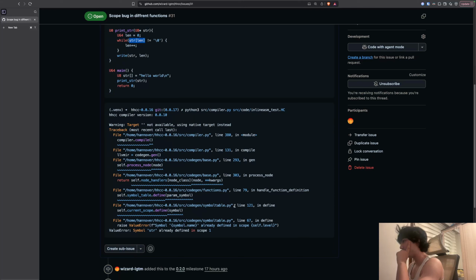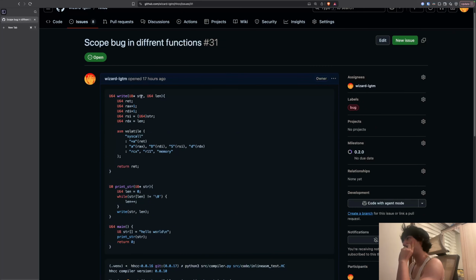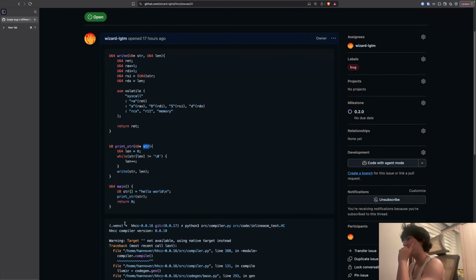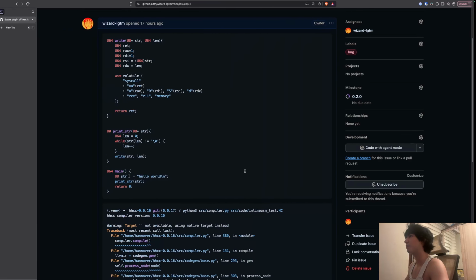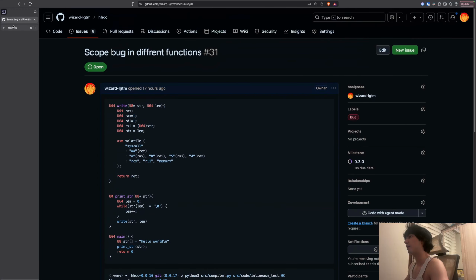So we will see. It's probably because of the param symbol. The parameter is actually over here. As you might see, it actually has multiple str. I don't really know if this is happening because of the main. So let's clone and see it.